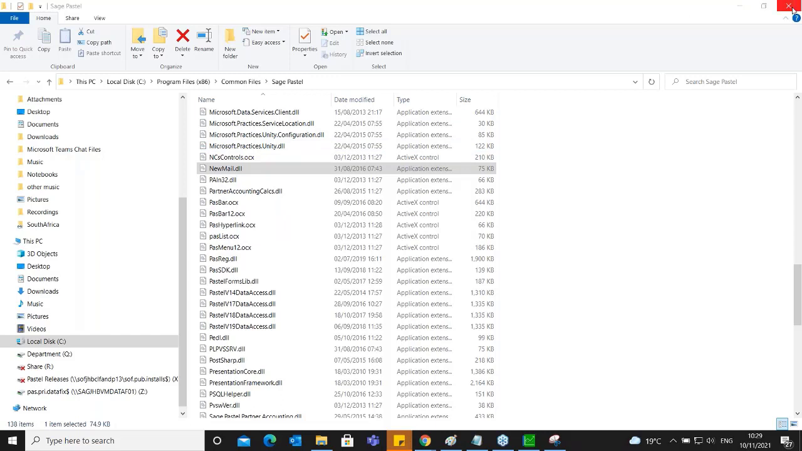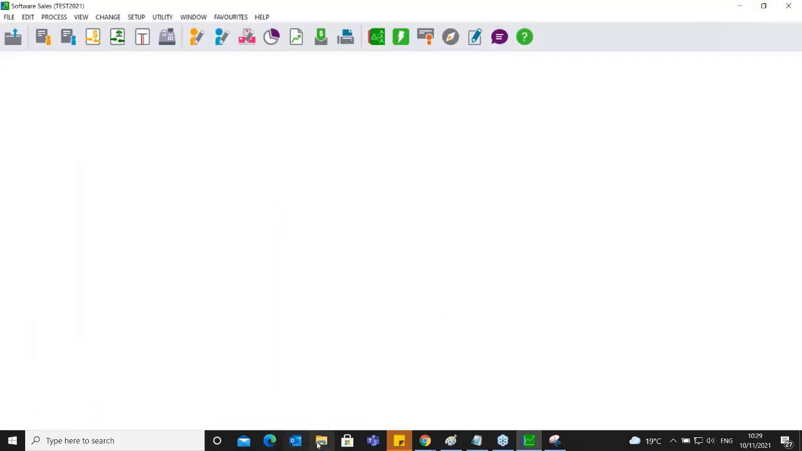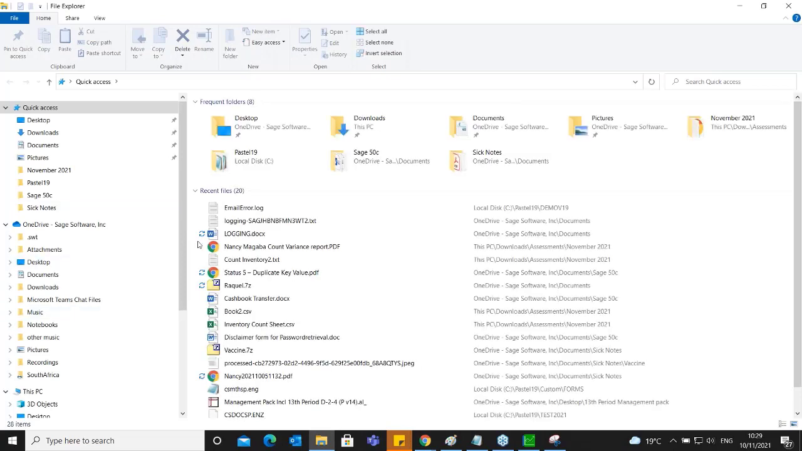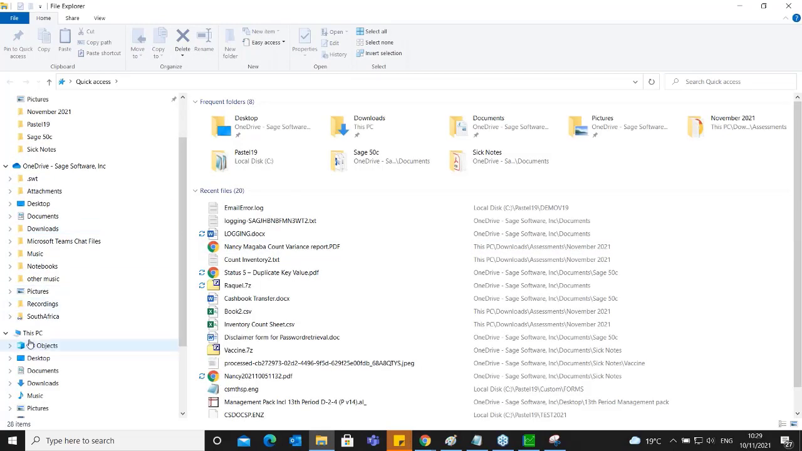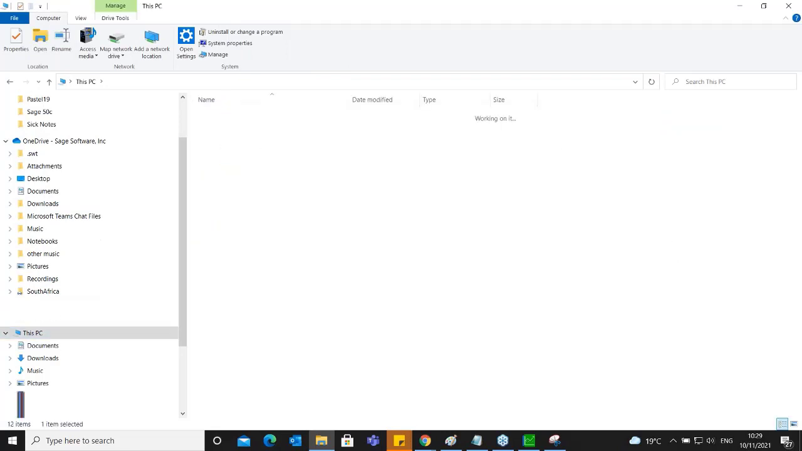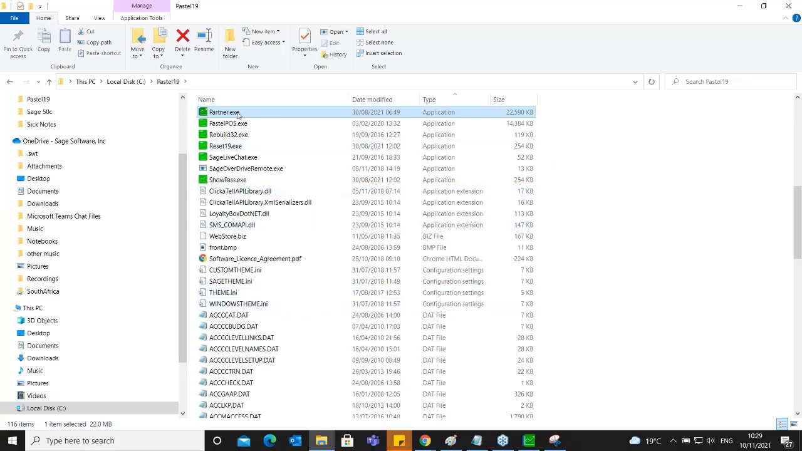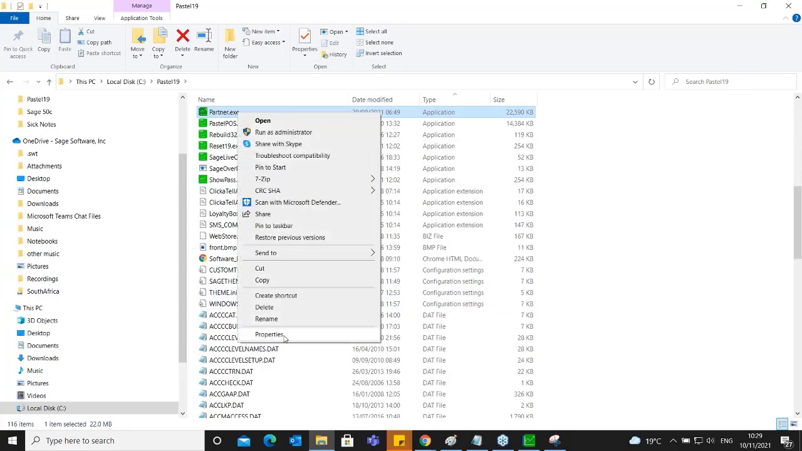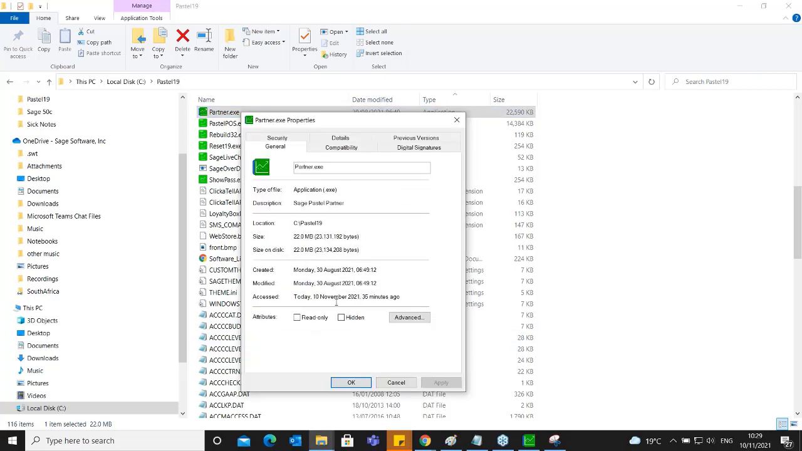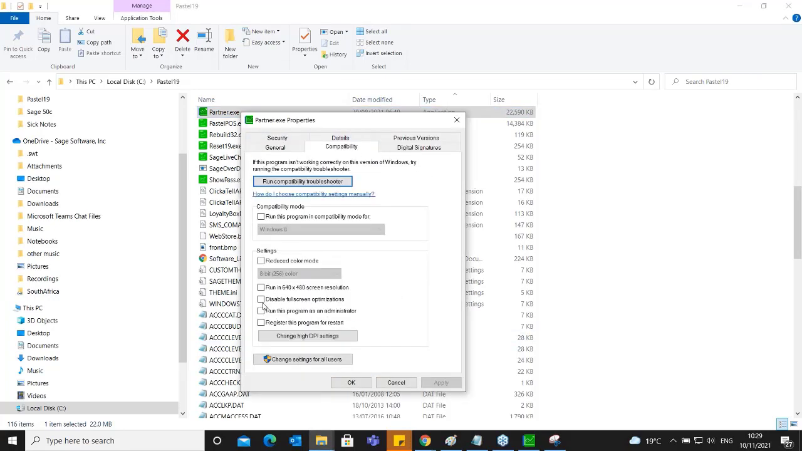So the next thing you can do is check if your Outlook and your Pastel are set up to run as an administrator. With your Pastel, you can just go into your Pastel directory or on the desktop, wherever you can find the Pastel icon. In this case, we can go to the C drive, Pastel 19, and the Pastel icon. So right there, you right click and go into your properties. And you can go to compatibility and make sure the option that says run this program as an administrator is ticked. You tick that option, you apply the changes, you click on OK.